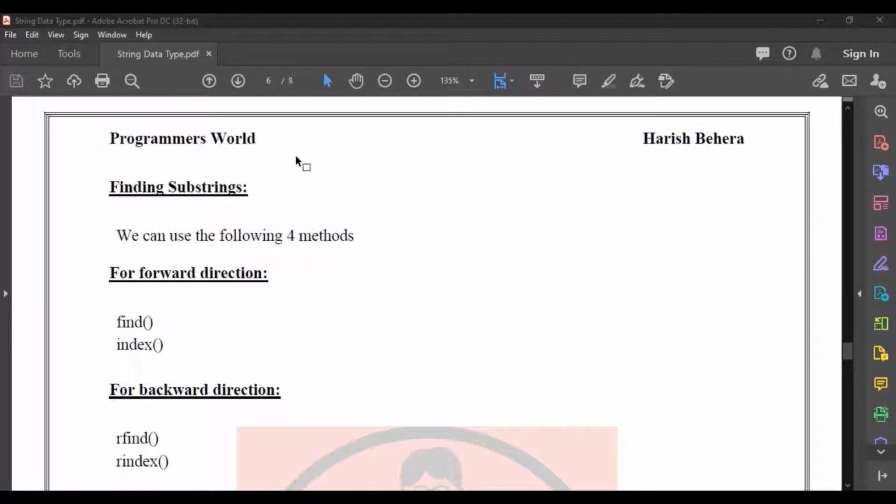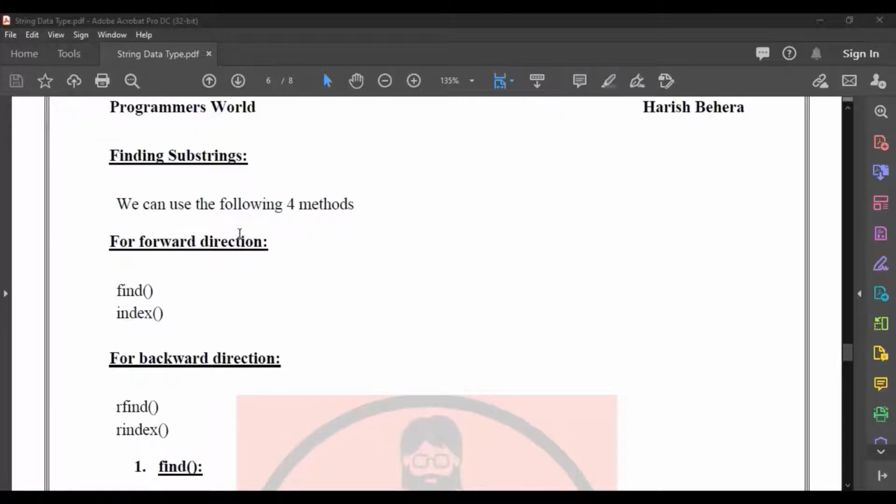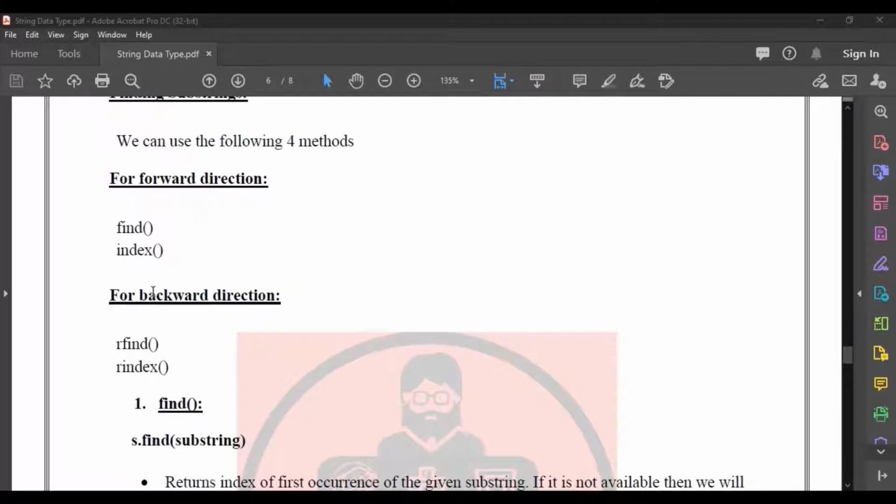So we can identify substrings using the following four methods. For the forward direction we can use the find and index methods. These are all inbuilt methods present in Python. And in the backward direction we can use rfind and rindex. So these four methods are available. The functionality is the same for forward and backward direction, just the direction changes. Otherwise find and rfind perform the same functionality; the difference is that it traces from the backward. I will show it with a demonstration itself.